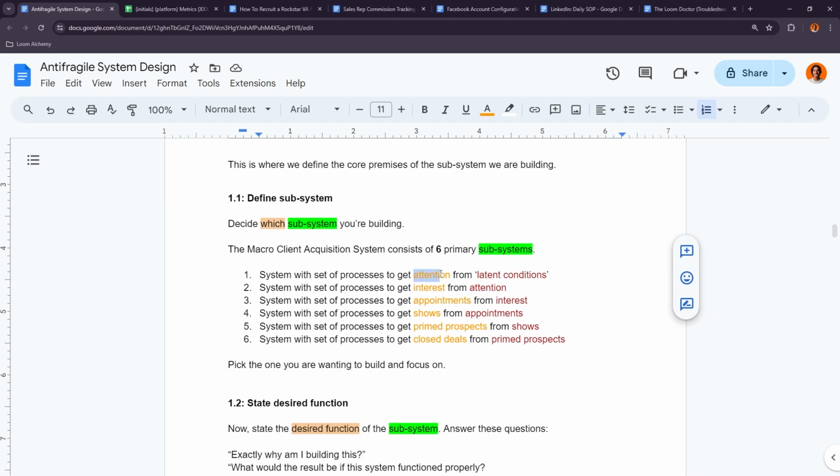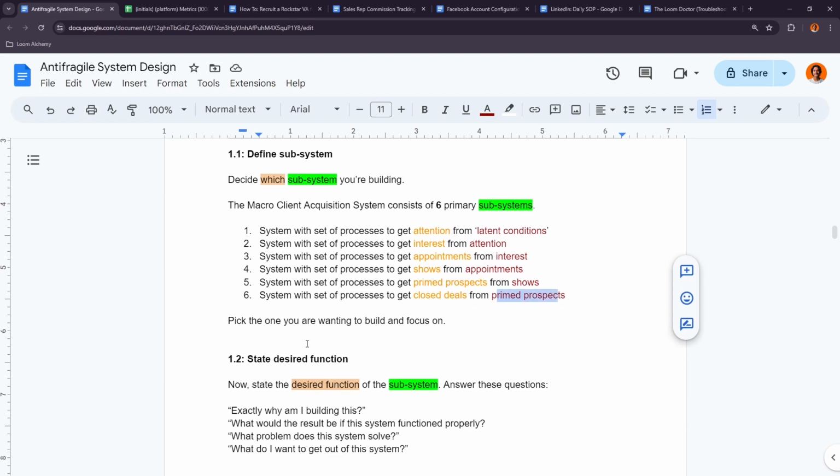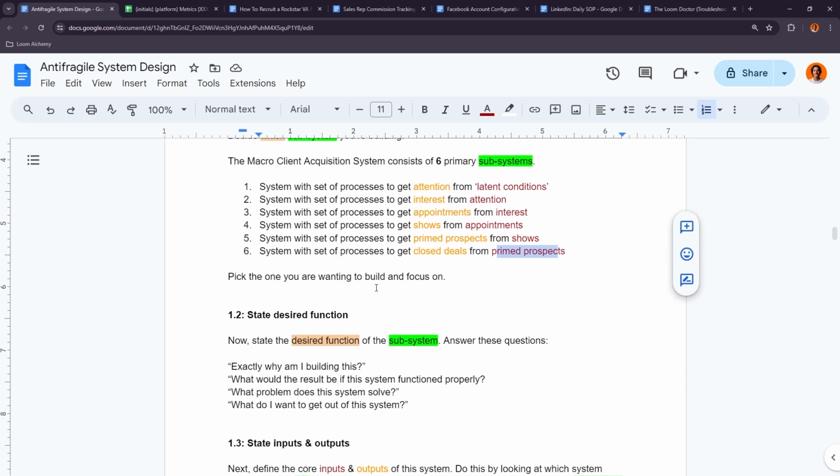So basically output becomes input, then this particular output becomes input, then this output becomes input, this output becomes input. So this is basically how this thing works. Now pick the one that you want to build and you want to focus on.